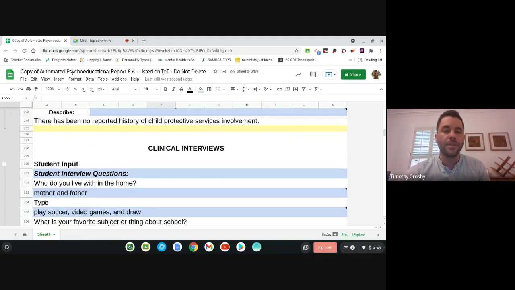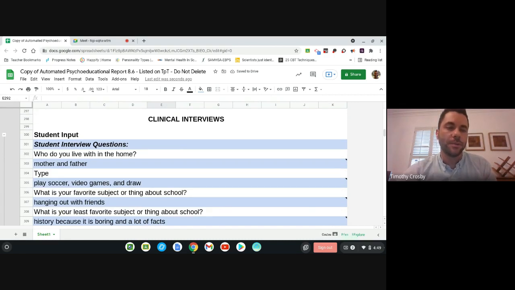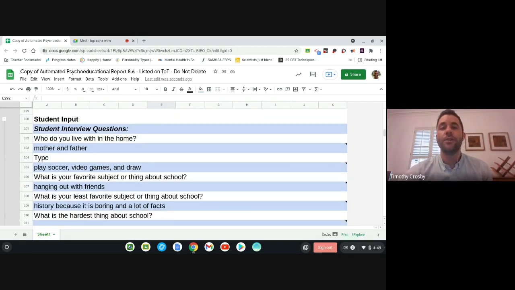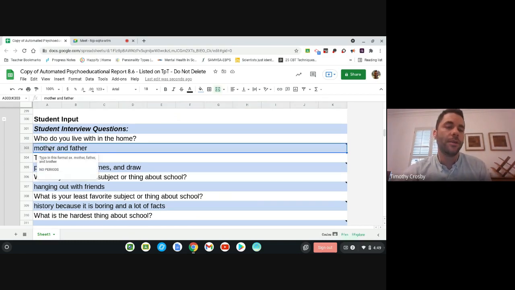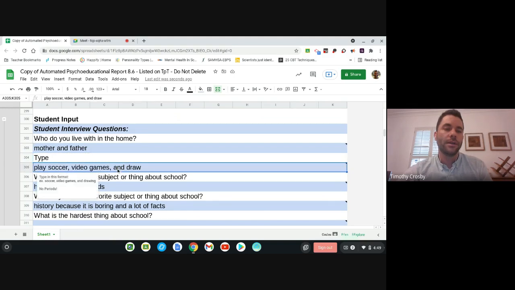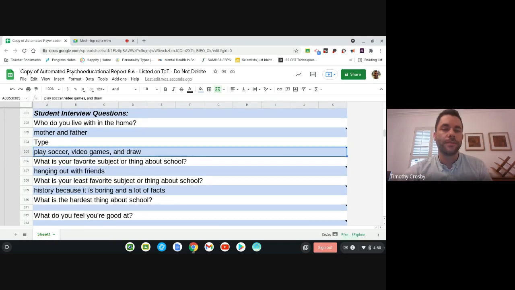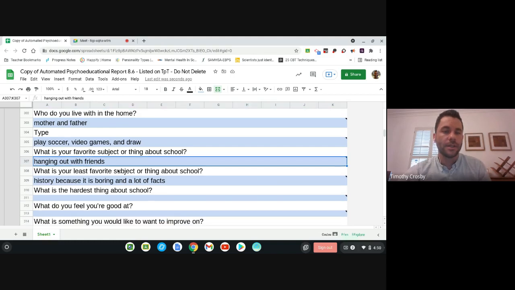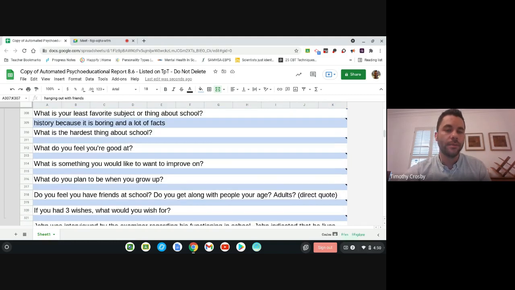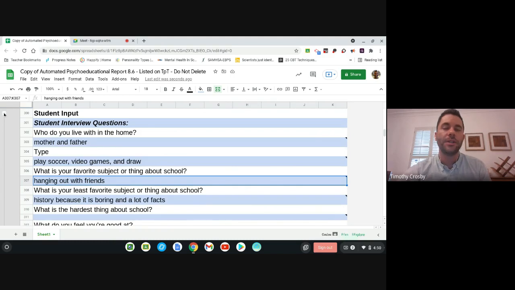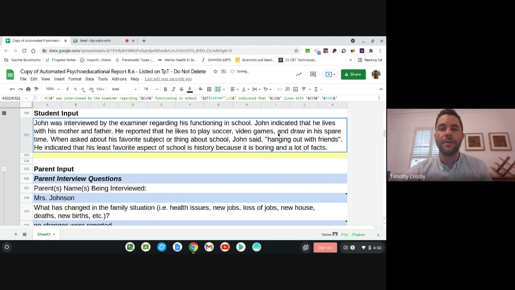The next part is the interview section. And I really like this one because it's very straightforward and you don't have to ask all of the questions in it. So you can ask, who do you live with in the home? And there's different notes, so that way you put it in the right way. Mother and father. What do you like to do for fun? What's your favorite thing at school? And then once you're done asking the student the questions, you could literally be asking the questions at this time, then it's written out this way for you. So it's a lot easier.